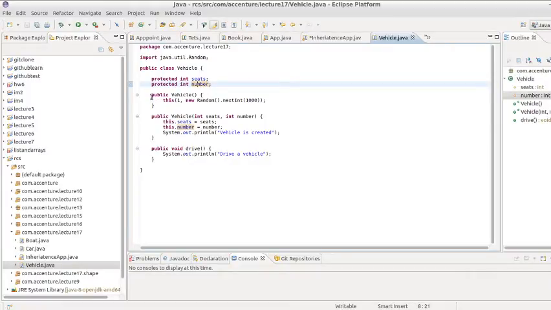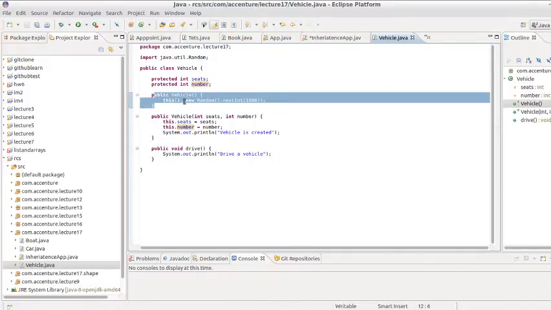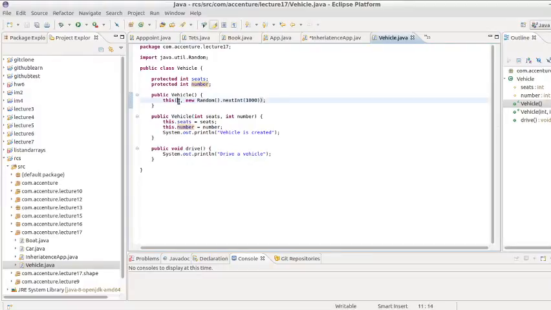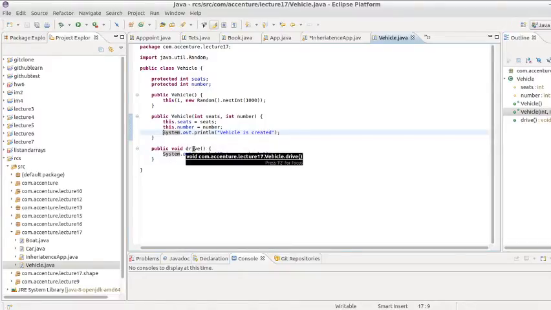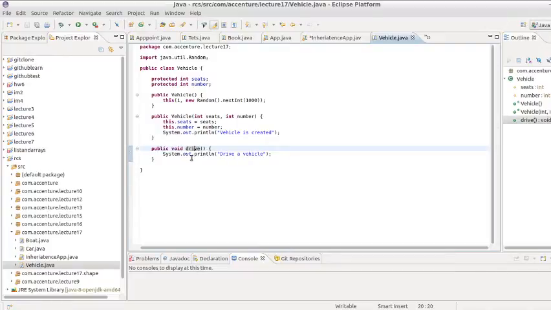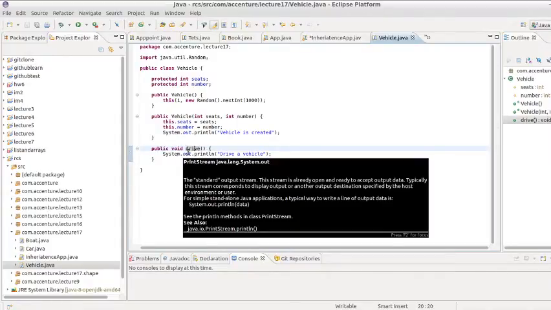So we have two constructors. One is the default, which supposes that there will be only one seat, and we will generate some random number for our vehicle. This one just calls this constructor, and we specify that a vehicle is created, for our information. And our vehicle also has a method drive, so it should be driven.